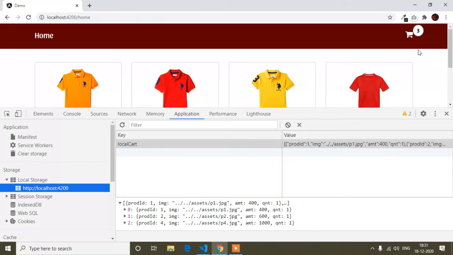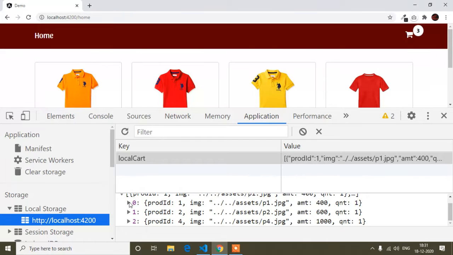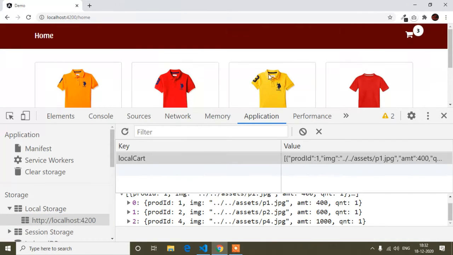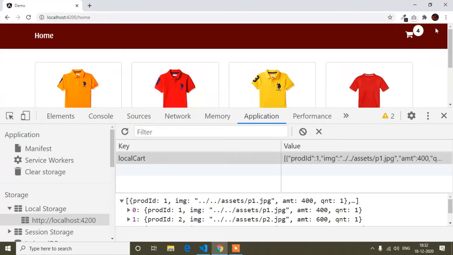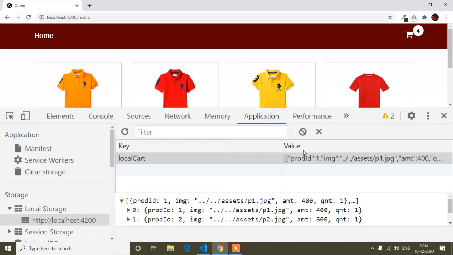And guys, I have added three products to the cart, so you can see three products in the local storage. Okay, I will zoom in a little bit so you can see. Here you can see three products stored in the local storage because I have stored three products. If I add one more, you can see it's now showing four, because I have added four products in the local storage.